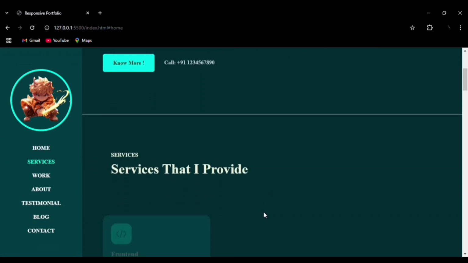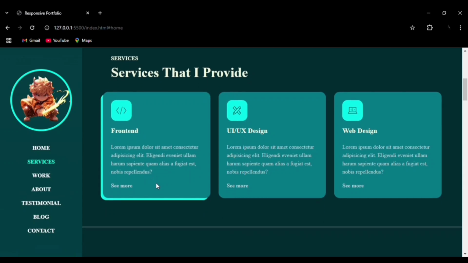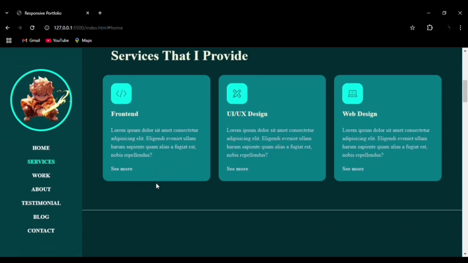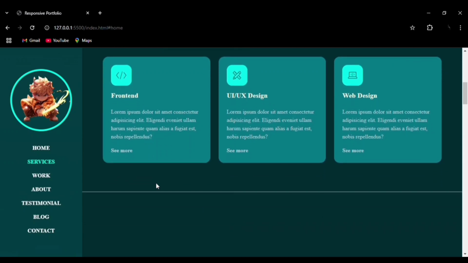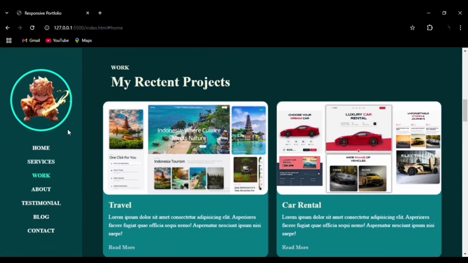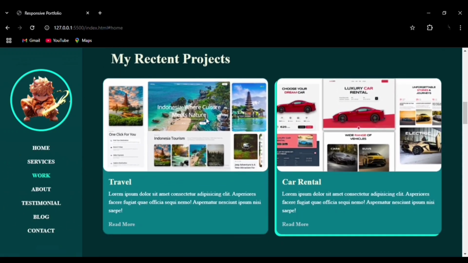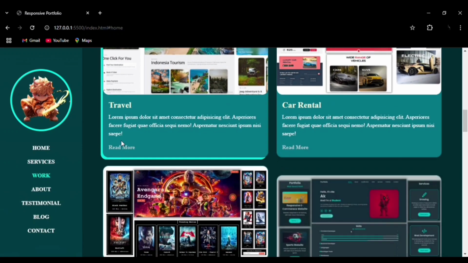Then we can go to the next section. We can see the service section, and we have integrated the icons here. Whenever you hover onto these icons, you can see the box shadow effect, a 3D box effect. And while we are moving from one section to another, the color is automatically changing in the left side nav bar. You can see the hover effect on the image, and we also have the read more button.